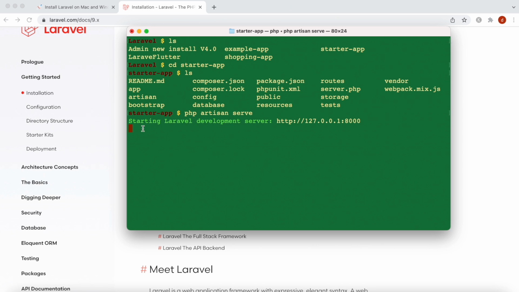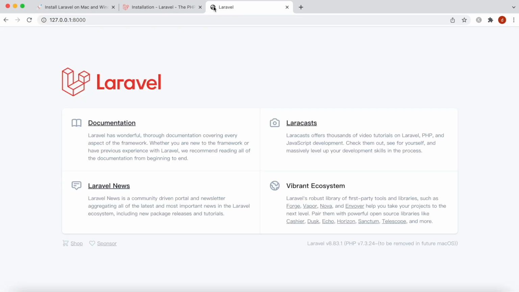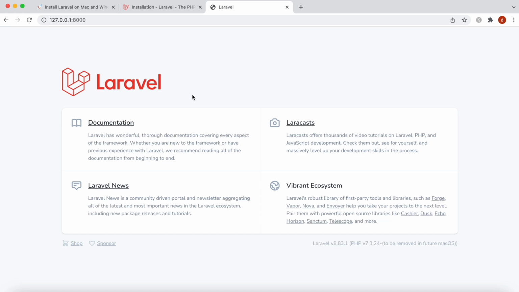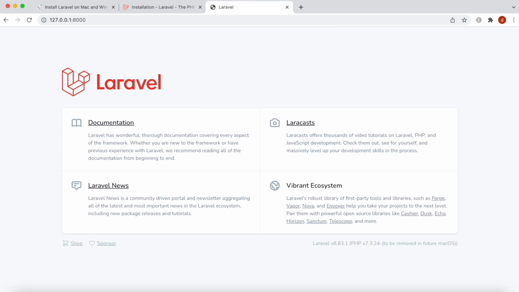Now it says starting Laravel development server at this address. So we'll just go ahead and simply copy it and put it in our browser. Now if your port 8000 is occupied, it may start on a different port. Okay, now we hit enter, and this is what we see as our default Laravel installation, and this is pretty responsive, as you can see.